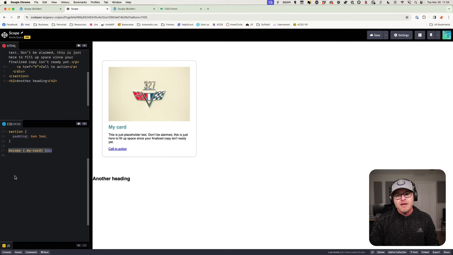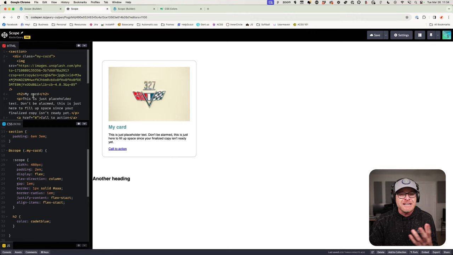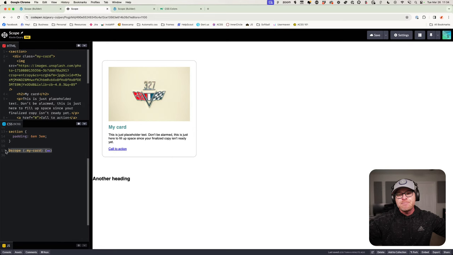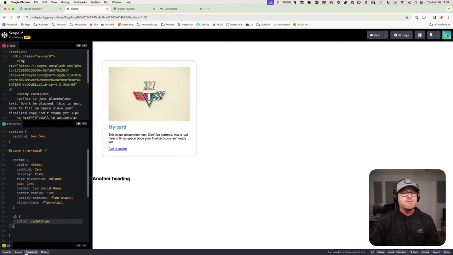Okay, so what does this do? Does this allow us to get away with not putting classes on children while still scoping styles properly and keeping the CSS nice and organized? Because look, I accomplished the same thing. I have a little component of CSS called my card. All the styles are scoped to my card. And clearly I don't have to put unique classes on everything. At least, well, maybe, I don't know.